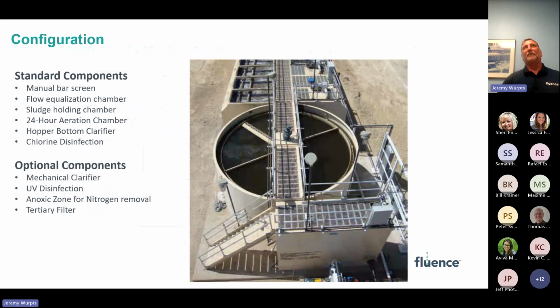So now a little more about the design and configuration of the Tipton plants. We have our standard components: the manual bar screen, flow equalization chamber, and sludge holding chamber are integral with the typically 24-hour detention time in the aeration chamber. So for a 10,000 gallon a day system, we'll typically have a volume of 10,000 gallons in the aeration chamber. And then we typically use hopper bottom clarifiers and then chlorine disinfection. And I'll show some details on configurations of those in the next slides.